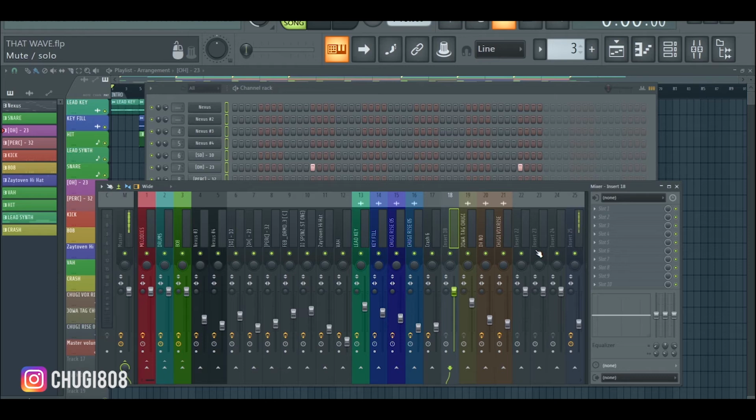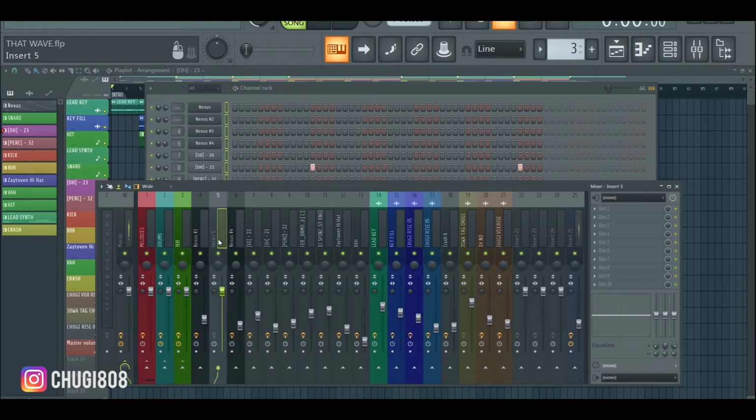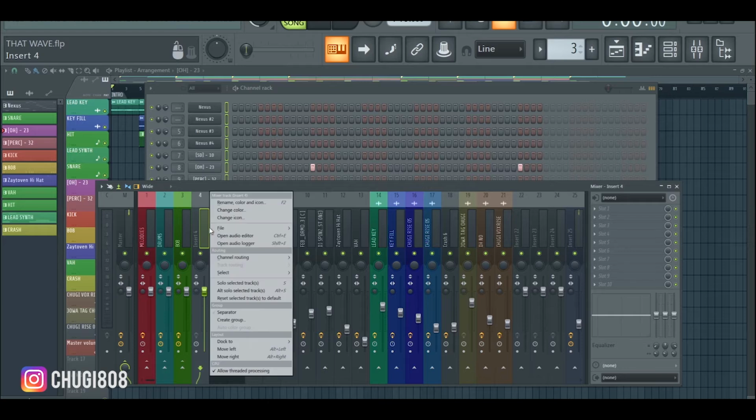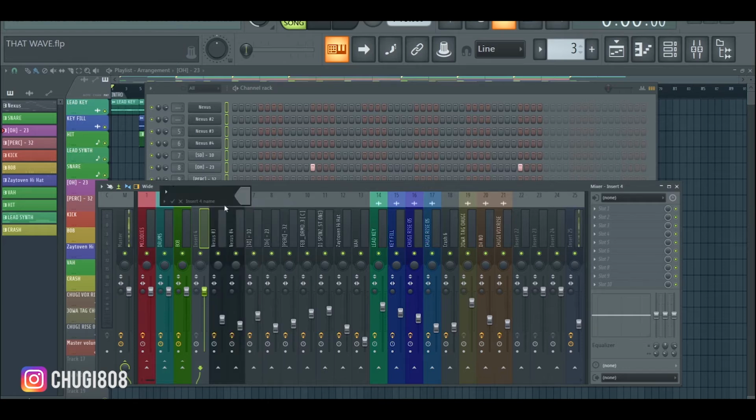You would hold shift on an empty channel and scroll up with your mouse. I like putting my groups at the start because it's much neater. We rename it. Let's say it is drums example. Give it a nice color. Let's give it purple. Okay, we've successfully made a group.